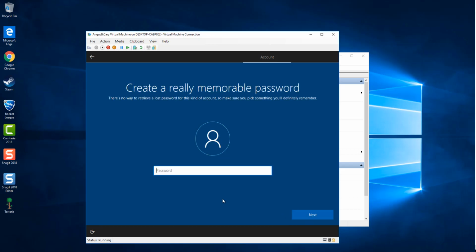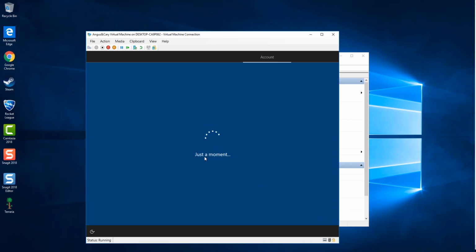Alright, and now I'm gonna type in my password, and after that you gotta press next, of course. And then the password hint. Yes, that's my password hint. I know, it's really good.